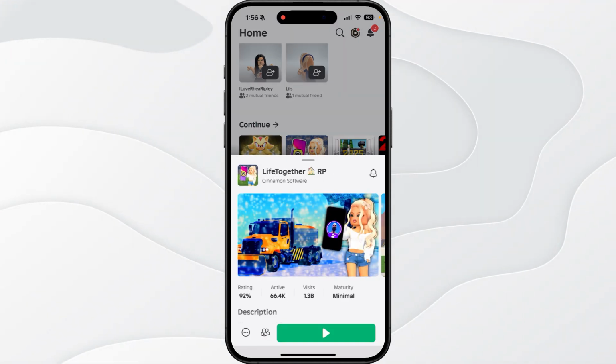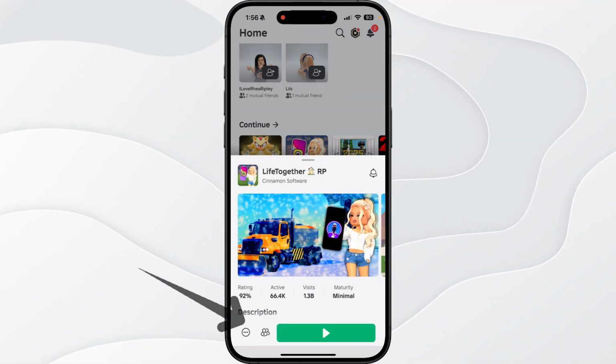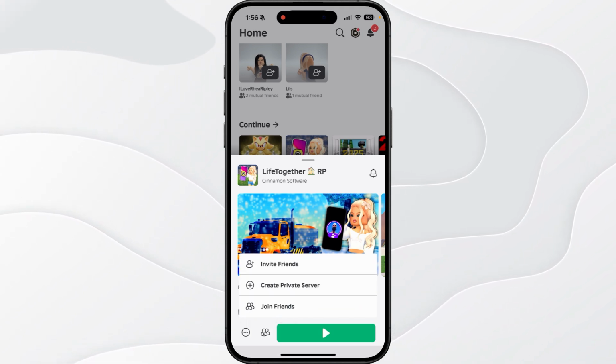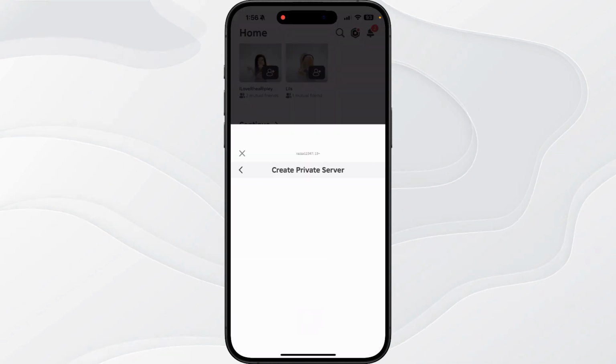And then from here, as you can see, there is a green play button. At the side of the play button, there is an icon. So you want to click on that one. And then you'll get this menu and you want to click on Create Private Server.